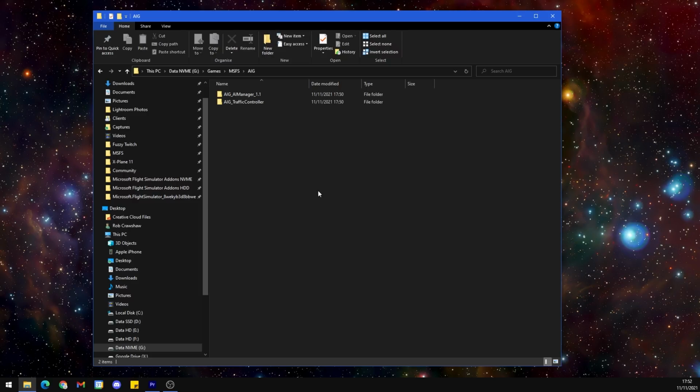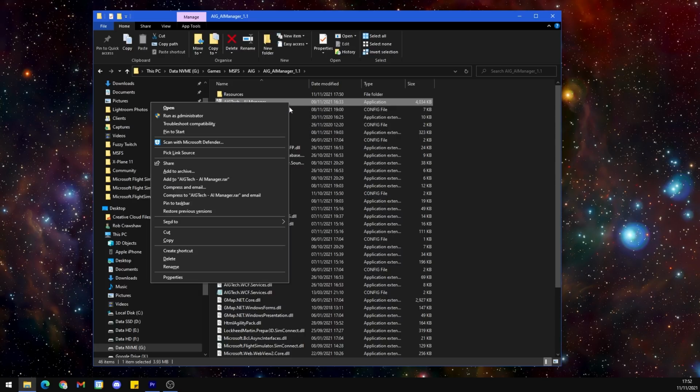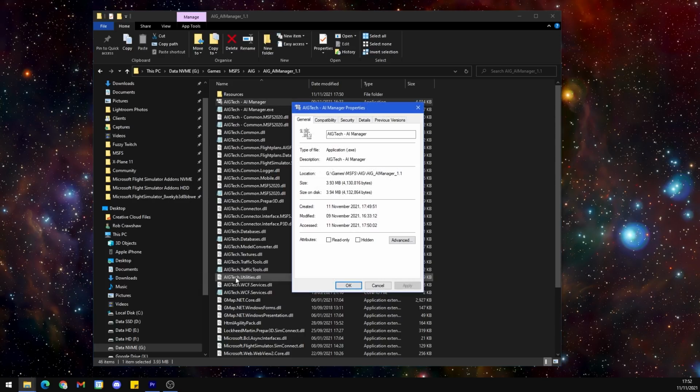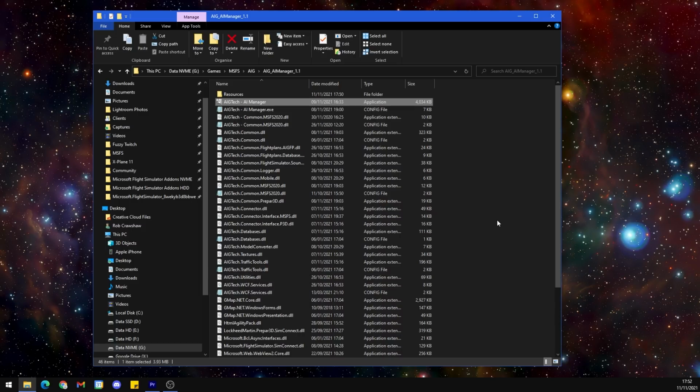To do this, first navigate to the AI Manager folder, right-click the AIG Tech-AI Manager application file, that's the one with the AIG icon. Don't get confused with the one below that says .exe. So right-click on this and go to Properties. Click the Compatibility tab at the top and check the option for Run this program as an administrator. Click Apply and then OK, and that's the process complete.